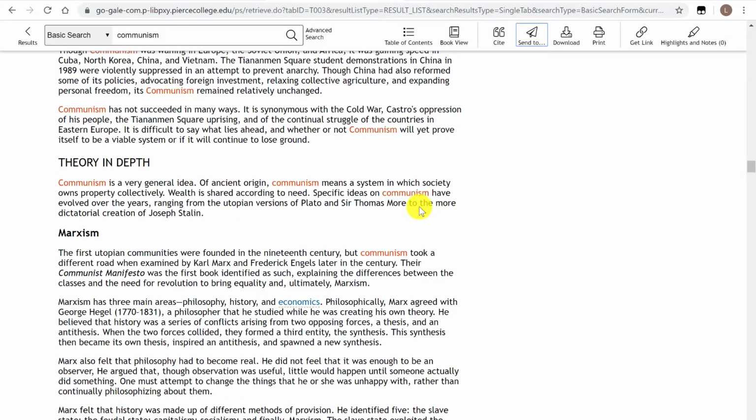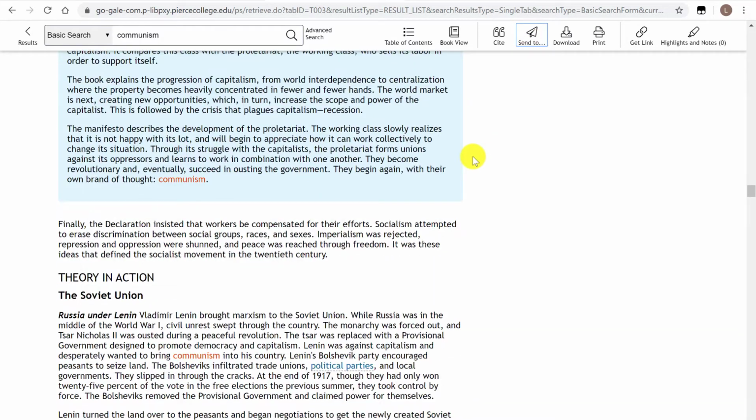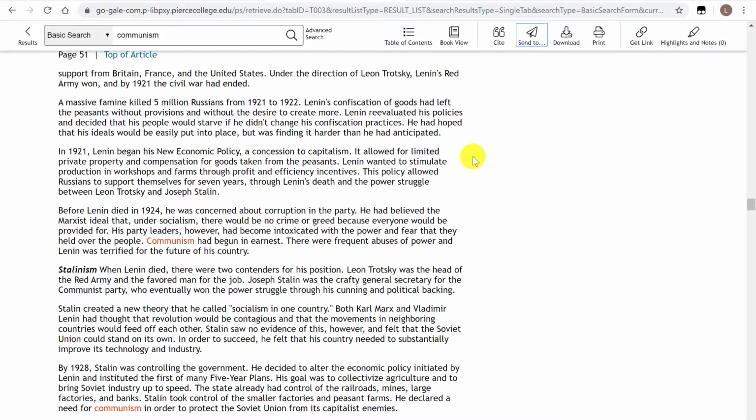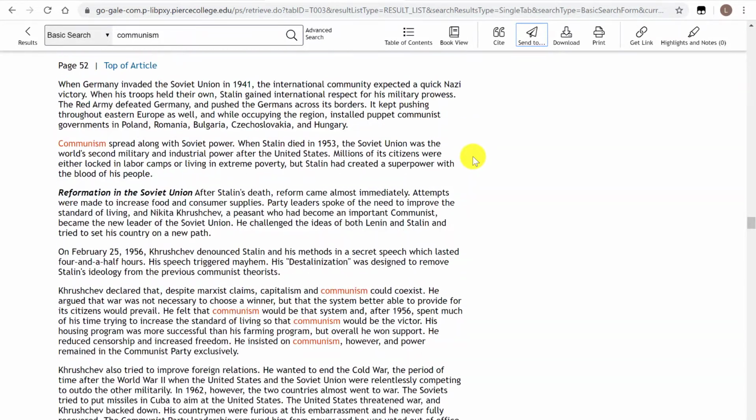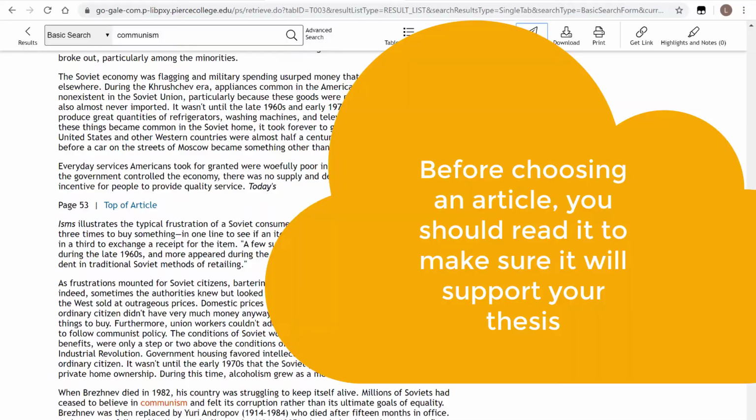And yes, I would say I'm going to email it to myself so that I can read it later and find the sentences or quotations that I will use in my paper.